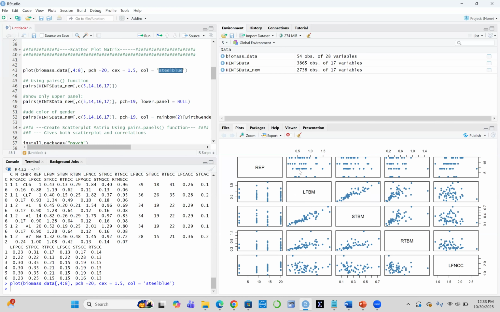Okay. With this scatter plot, the way you read it is, for this particular panel over here, it allows you to observe the relationship between REP and LFBM. This panel allows you to observe the relationship between REP and STBM. This panel again shows the REP, and for each of them you are able to observe the relationship with the other variables. For instance, this last one here is the relation between the REP and LFNCC, which is this particular panel right here.